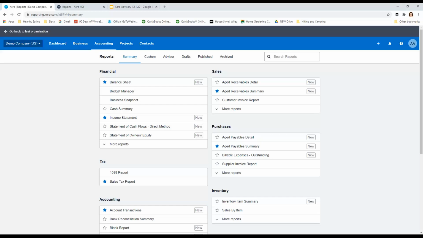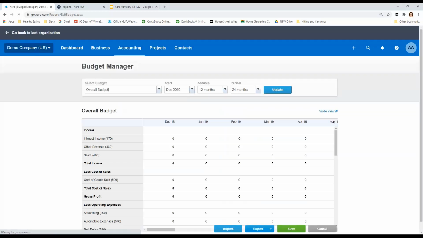But if we just look at it for what it is, a grid, a spreadsheet of text or number values that we can put into Xero and then pull out for report columns. So let's go to Budget Manager. I'll show you this. Xero gives us a budget. Overall budget is the default. It's an overall budget. You can add additional budgets underneath.